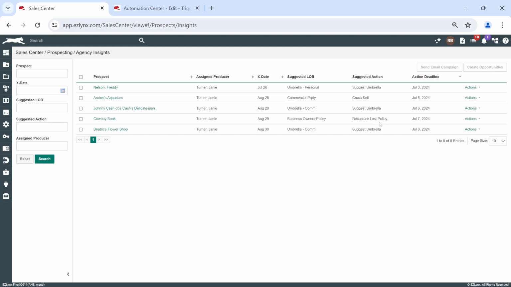Same thing here for recapture lost policy. Maybe you lost some business because somebody went with another agency. They went somewhere else. What this allows you to do is let you know that, okay, on August 29th, if I had retained and kept that policy, that's when it would be renewing. Maybe I should reach out to this customer and see, is the grass really greener on the other side? Maybe they're not having a great relationship with the other agency or the different carrier who's taking care of them, right? This is a great opportunity for you to go back in and recapture that business.